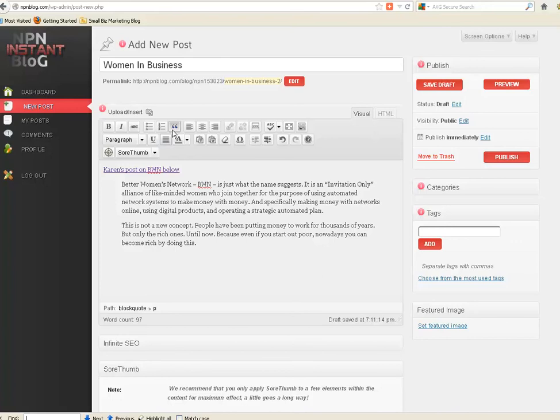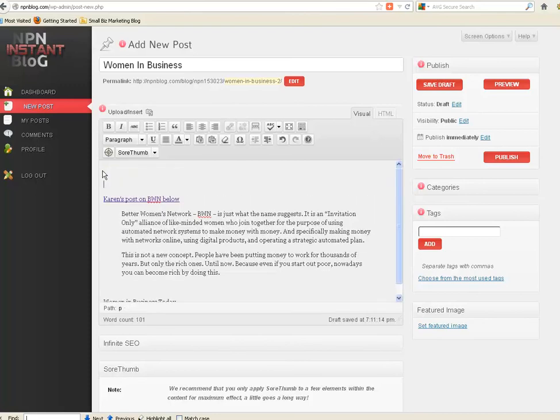Now I need to get rid of this quote again so that the cursor goes back to this side. So now I would go on with my own little bit. I might say something about women in business today, and up at the top here I might like another header, find out more about our women's network.